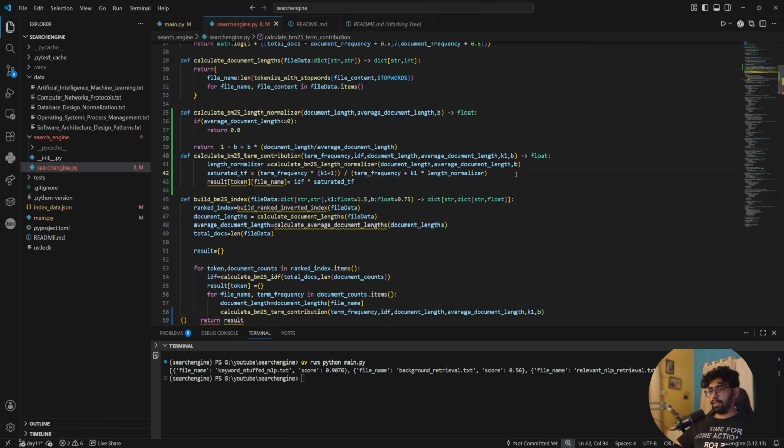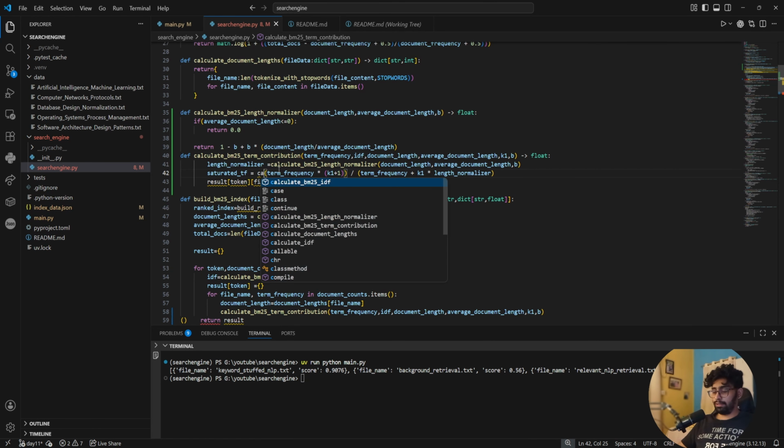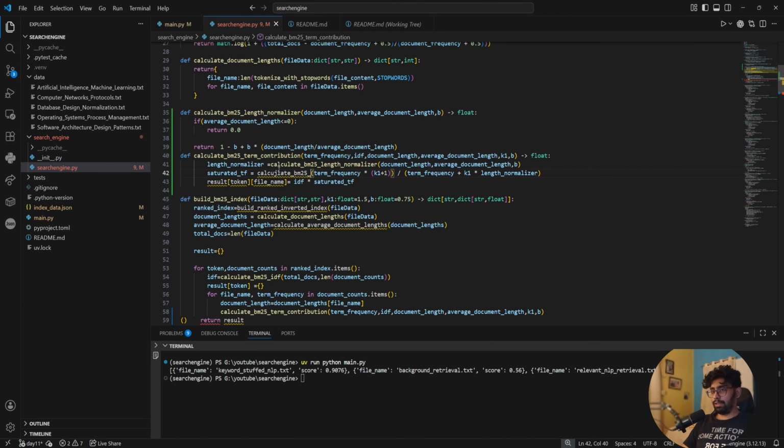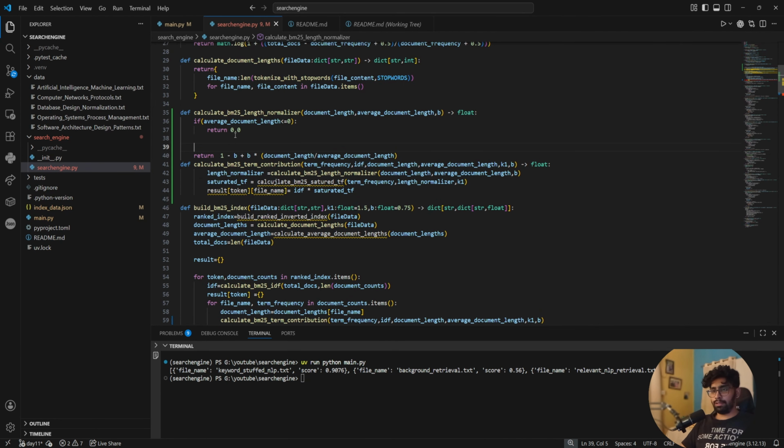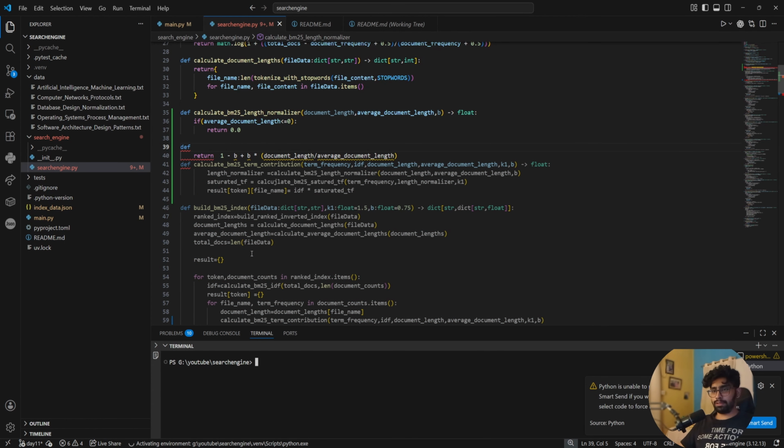And this saturated TF, this one also I can write as a function, calculate BM25 saturated term frequency. What I need to pass is simply the term frequency, the length normalizer, and K1. As usual, I will cut this, the K1 actually, and wait, let me paste.